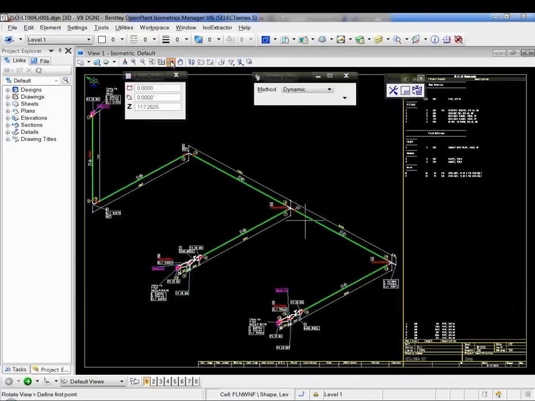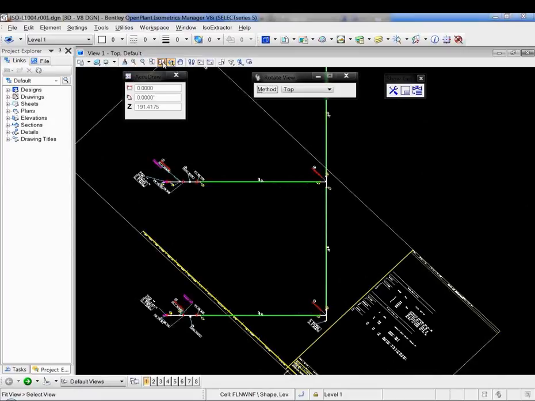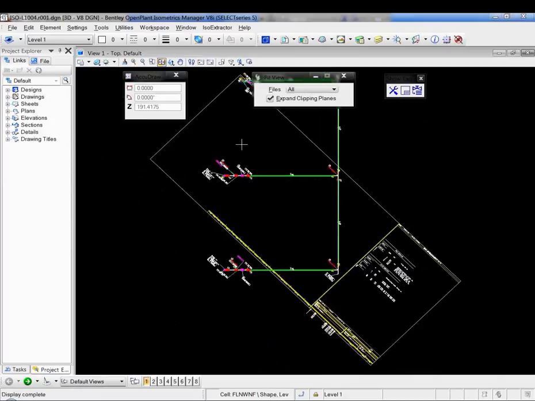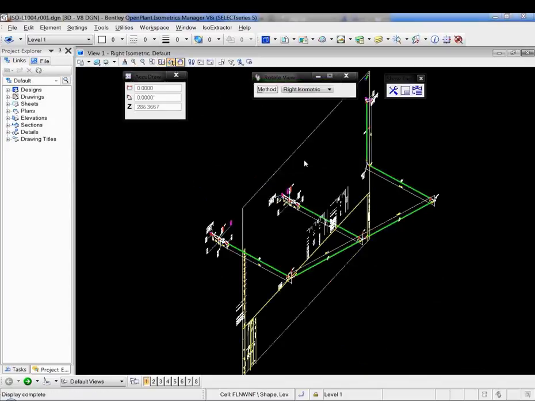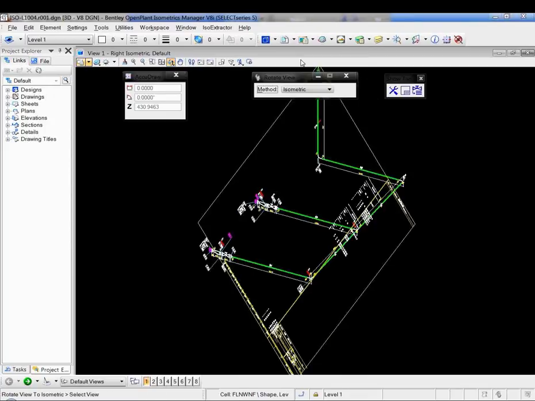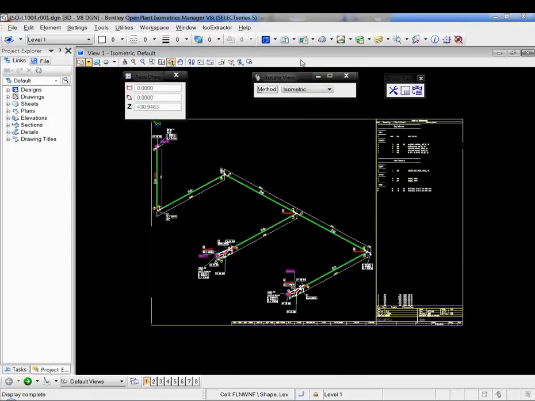Now what's interesting here is if I rotate the model, for example, if I go to top view, it actually looks like this. Okay, it's actually a three-dimensional model rotated in such a way that it looks like a 2D isometric. Again, if I go to right isometric, again it looks like that. So you can see it's really a 3D model. And going into an isometric view is the only normal view for this drawing.